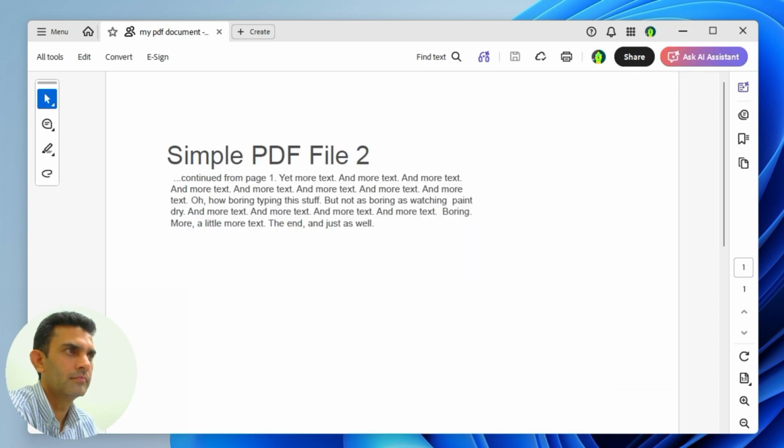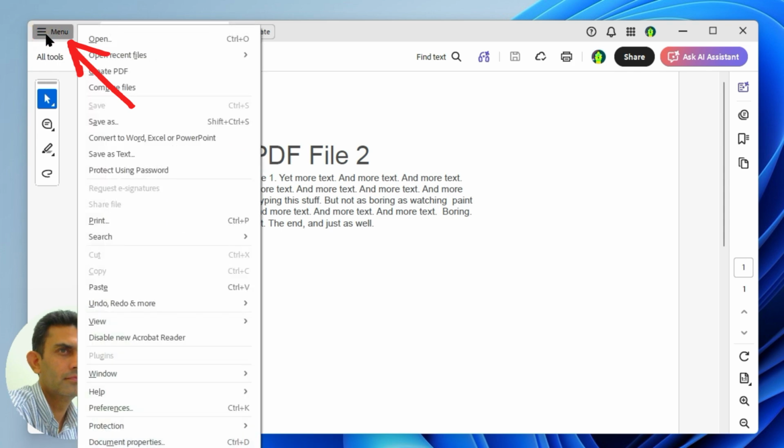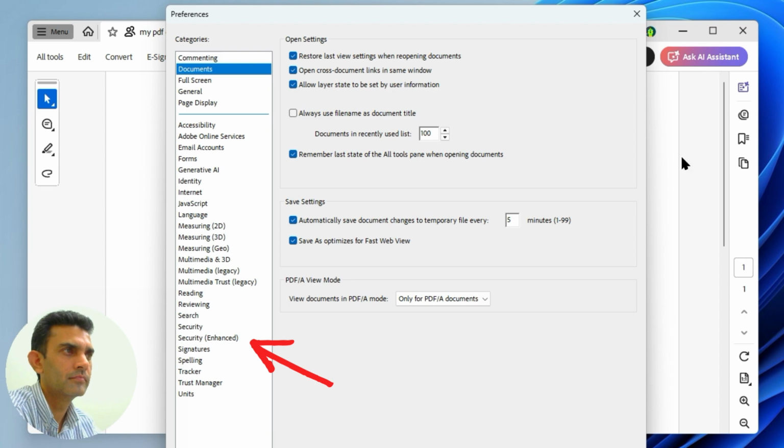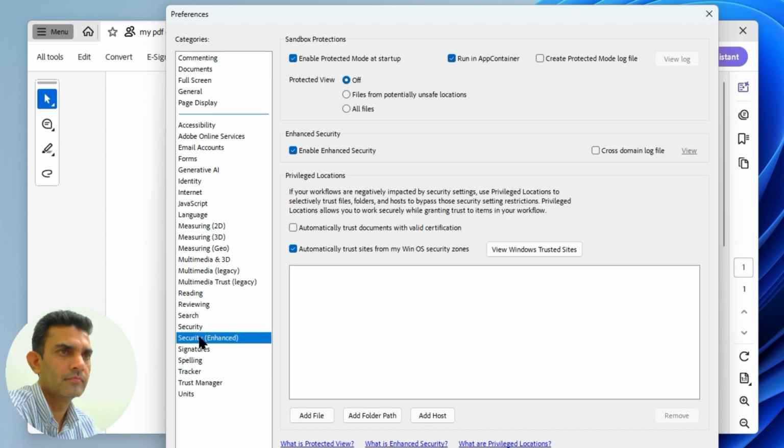Open Adobe Acrobat Preferences. First, open Adobe Acrobat on your computer. Click on Menu and then select Preferences, or press Ctrl+K on your keyboard. In the Preferences window, click on Security Enhanced from the left menu. Make sure Enable Enhanced Security is checked.